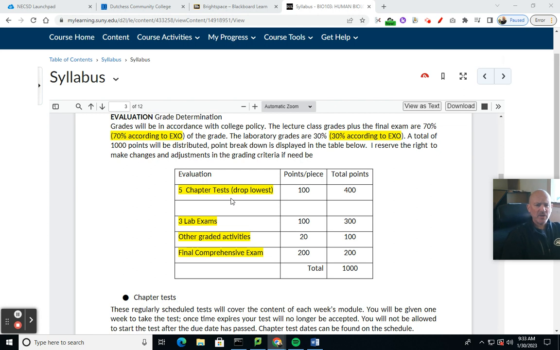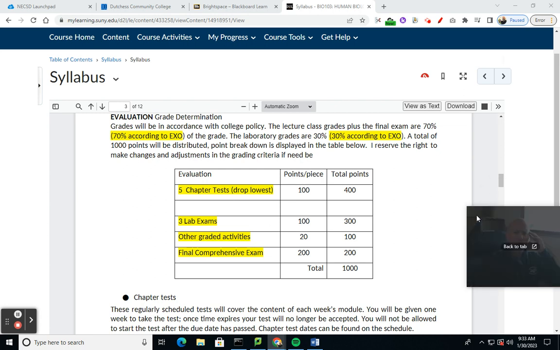The way I calculate your grade is I'm going to give you 5 lecture exams and 3 lab exams. I know it says drop the lowest. So that's 8 exams. Whichever one out of the 5 lecture exams and the 3 lab exams is the lowest grade, that will be dropped. So even though it's 8 tests at 100 points apiece, because we drop one, that's going to count to 700 points. We make up that 100 points by doing other graded activities.